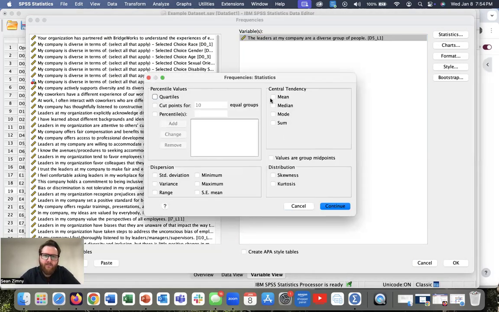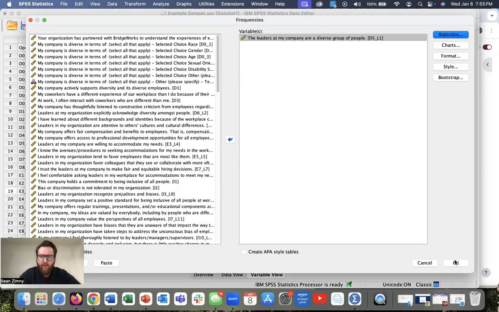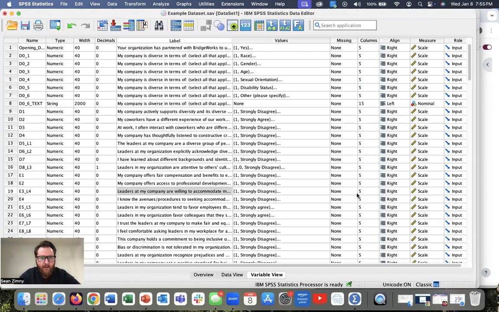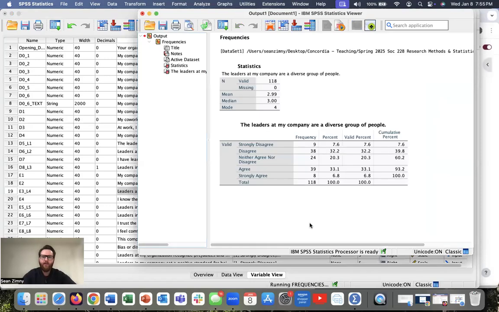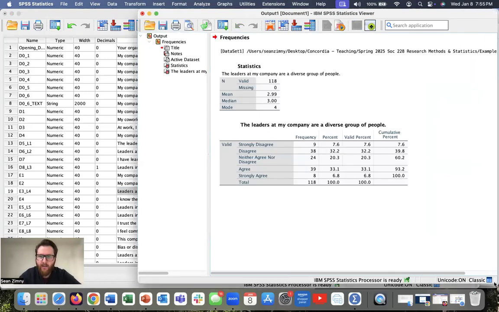And here you see those measures of central tendency. Let's click on each of those: mean, median, and mode. It's a good reference point for us. Now, if we want to continue with that, let's click continue. And then let's click OK. And it's going to pop up in a second SPSS window. Let's make that a little bigger.